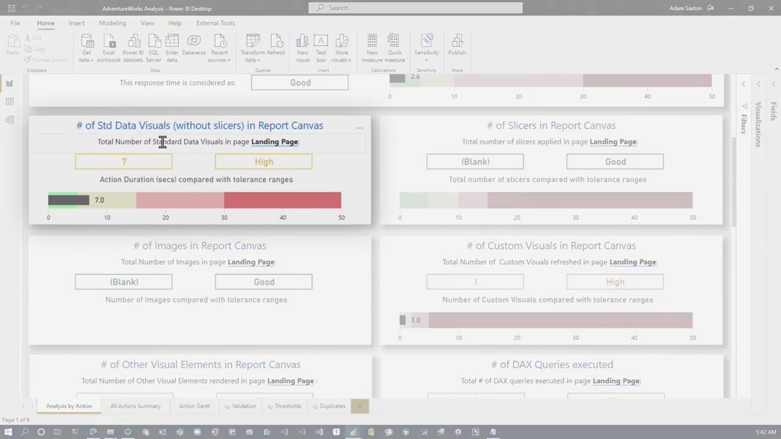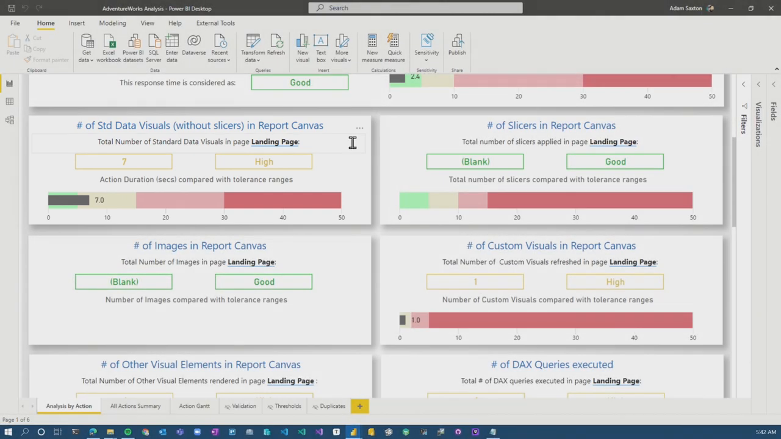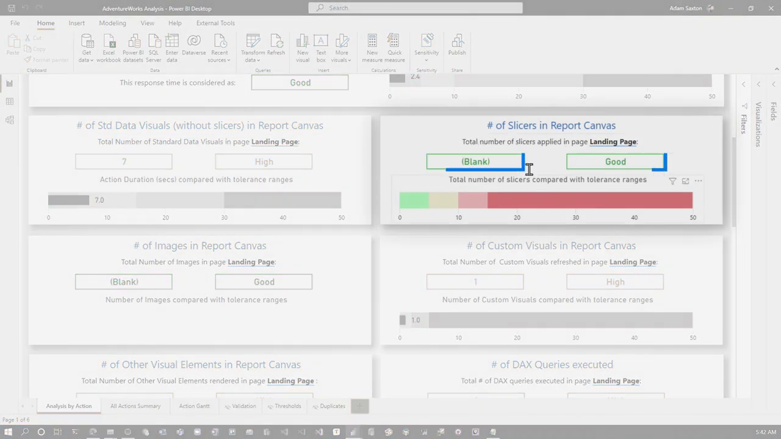And so number of standard visuals without slicers, that's nice. There's 7 here. They're calling that high. That's something to keep in mind. We preach here on Guy in a Cube, keep it clean, keep it simple, and less is more. Number of slicers on the report canvas is blank. They say that's good. And that's because I'm using the slicer panel. So I'm hiding that by default.